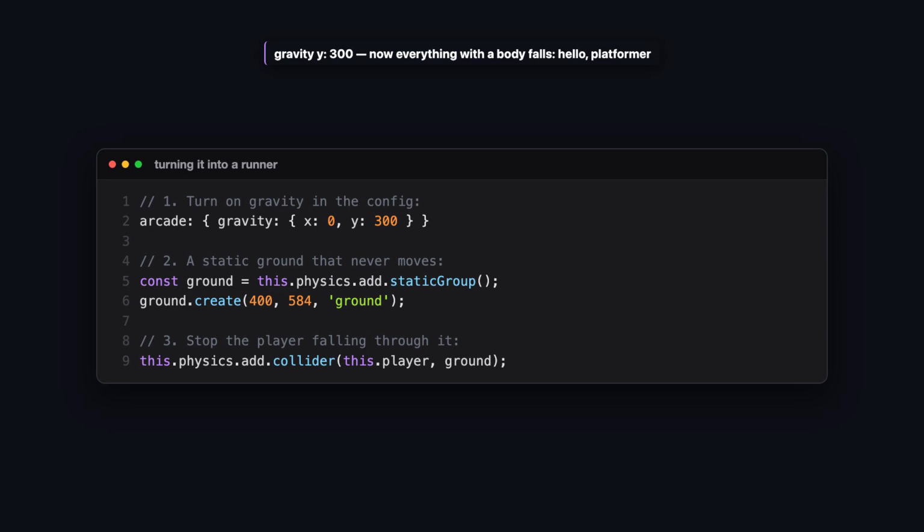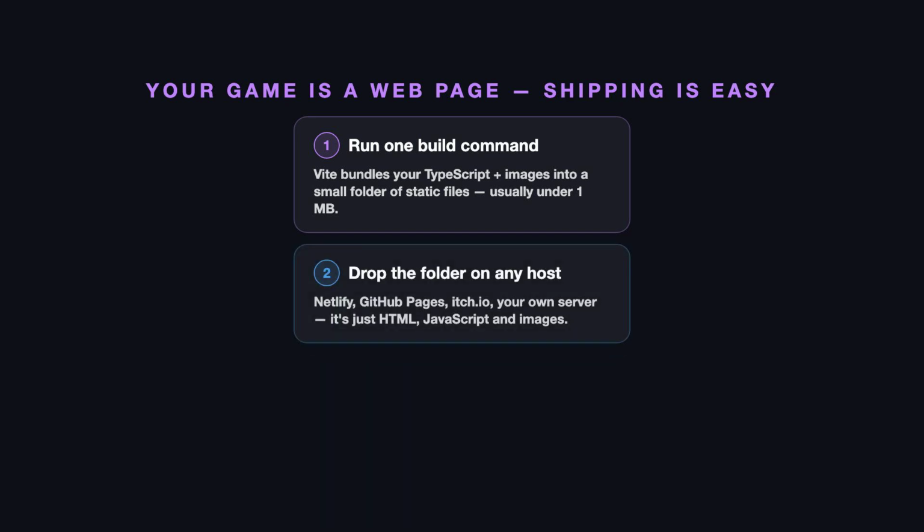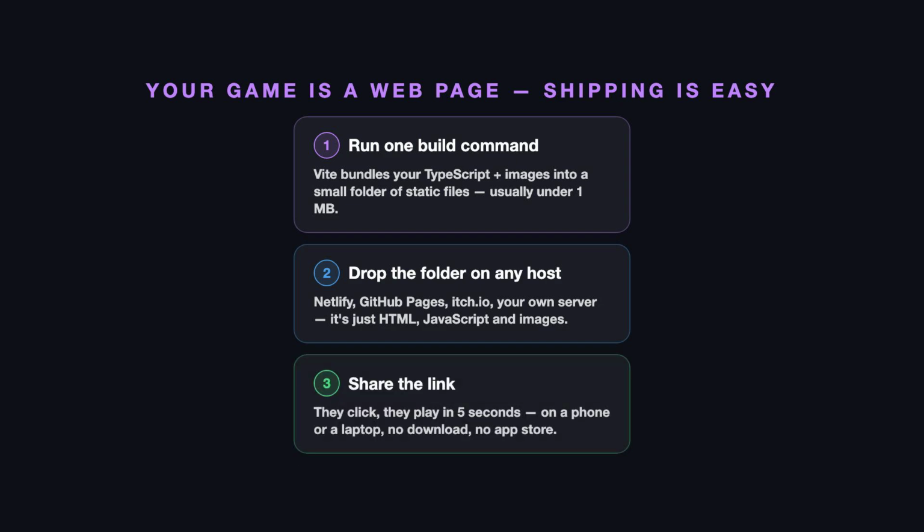Overlap for pickups, collider for solid walls and floors, that one distinction covers most 2D games you'll ever make. Now the part that makes Phaser special, shipping it. Your game is a web page, so putting it online is genuinely easy. You built this with a normal setup, Phaser installed from npm, TypeScript, and a bundler like Vite. When you're happy, you run one build command. That bundles your code and images into a small folder of plain, static files.